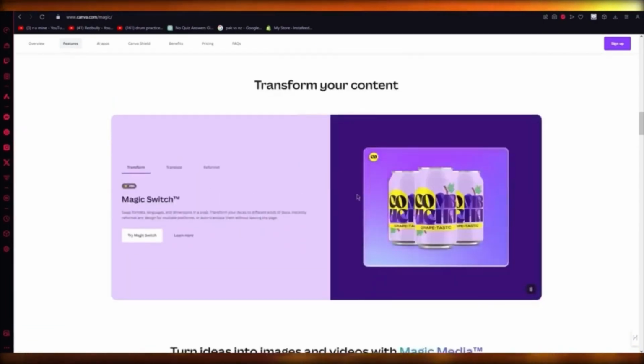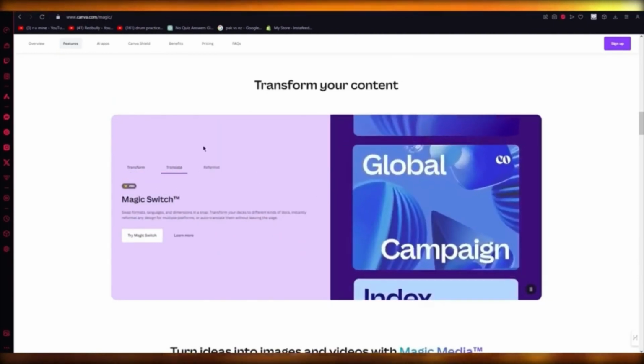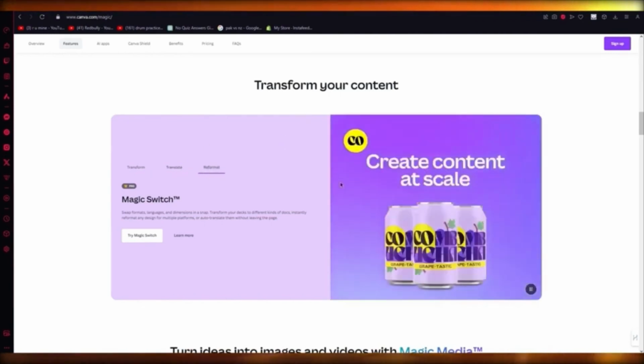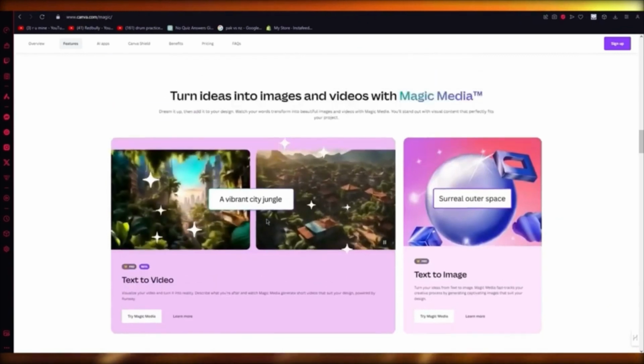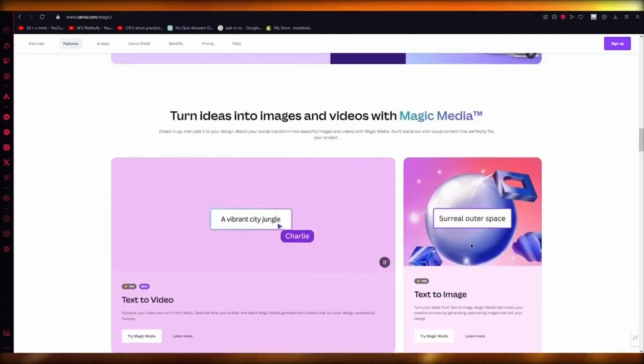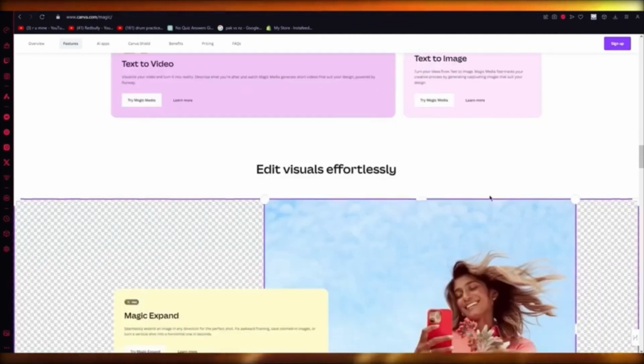So basically, any item that you want, let's say you want to add a magic switch to this, it will transform your content from one genre to another. It can translate any language from one format to another. You can reformat your whole video if you want. Then you have text to video, where you're going to write any text prompt and it's going to make a video out of it. You have text to image, where you're going to write any text and it's going to create an image out of it.